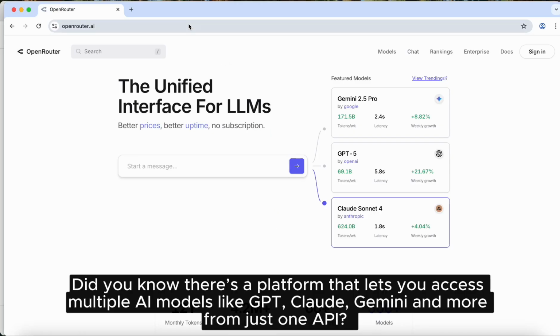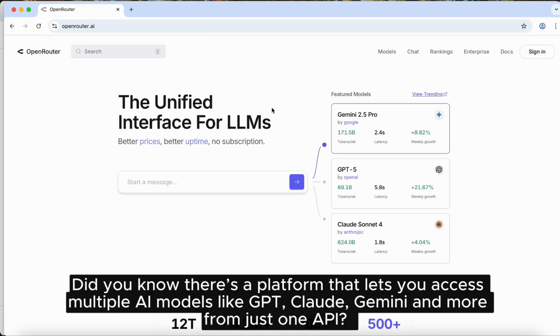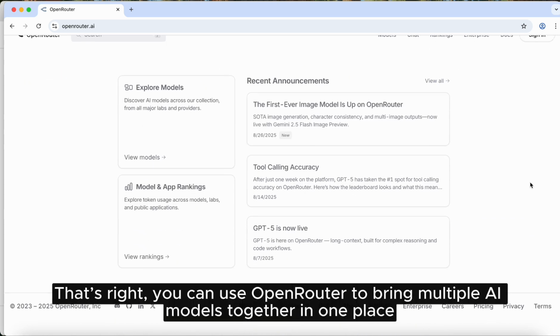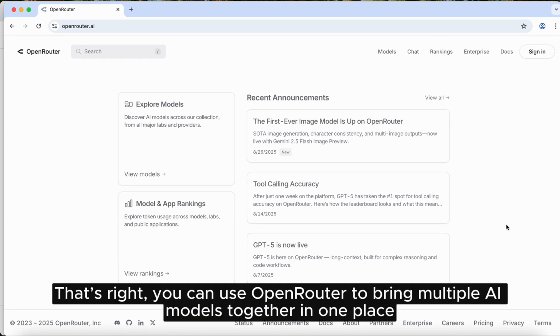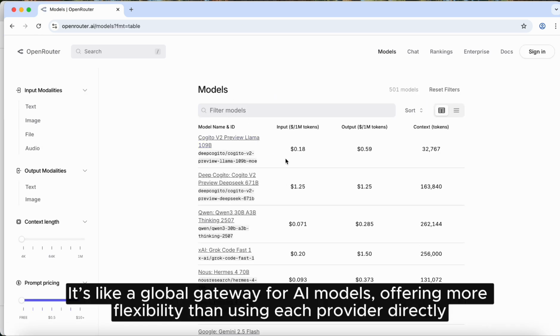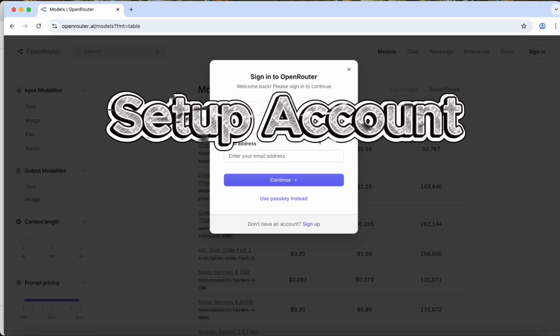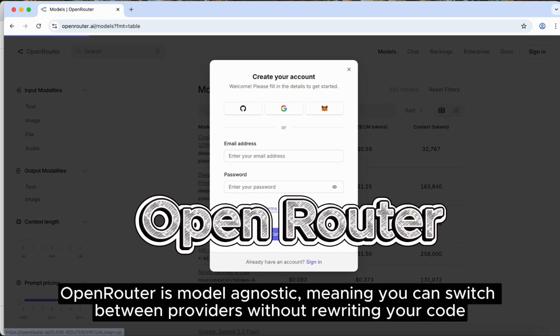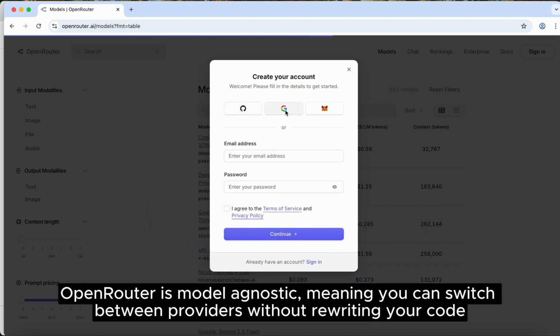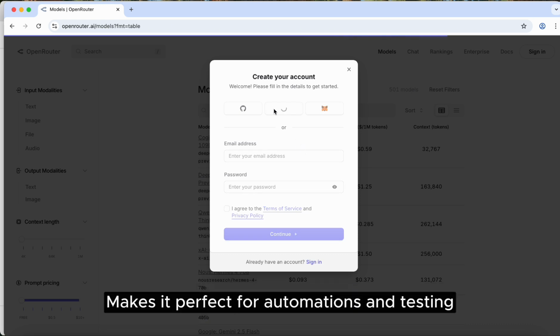Did you know there's a platform that lets you access multiple AI models like GPT, Claude, Gemini, and more from just one API? That's right, you can use OpenRouter to bring multiple AI models together in one place. It's like a global gateway for AI models, offering more flexibility than using each provider directly. OpenRouter is model agnostic, meaning you can switch between providers without rewriting your code. Makes it perfect for automations and testing.